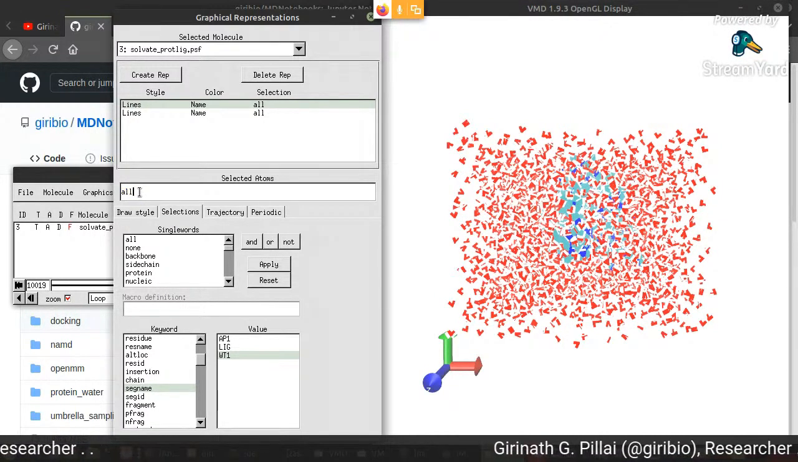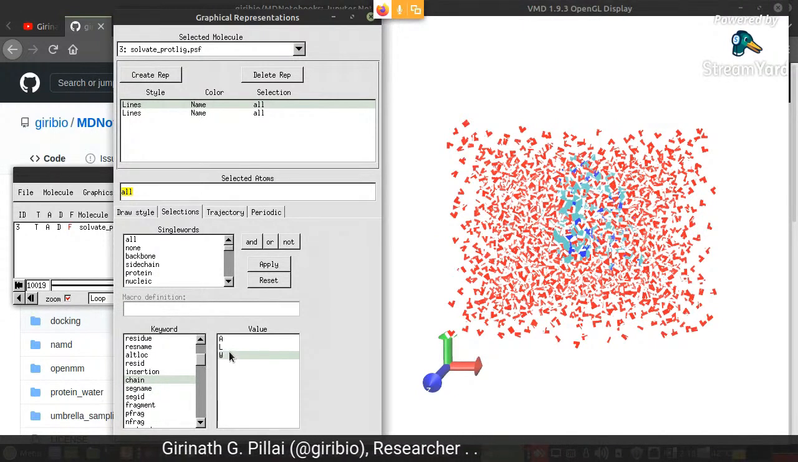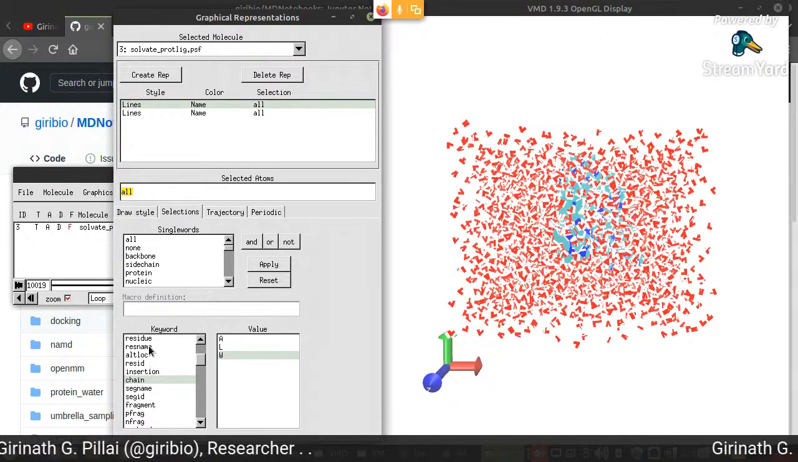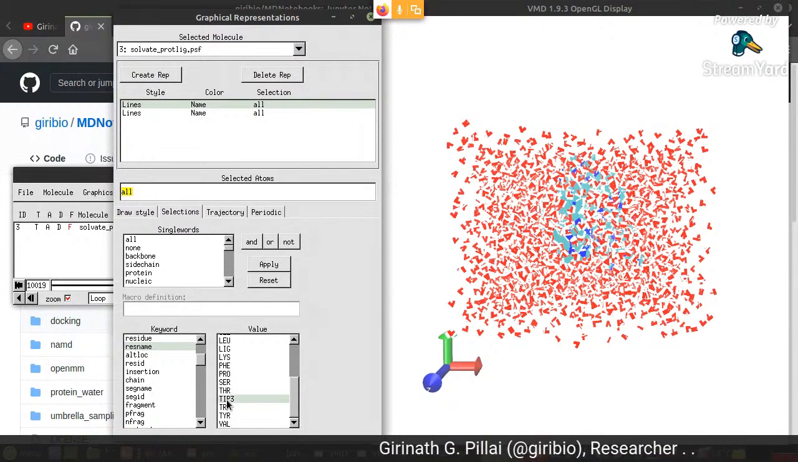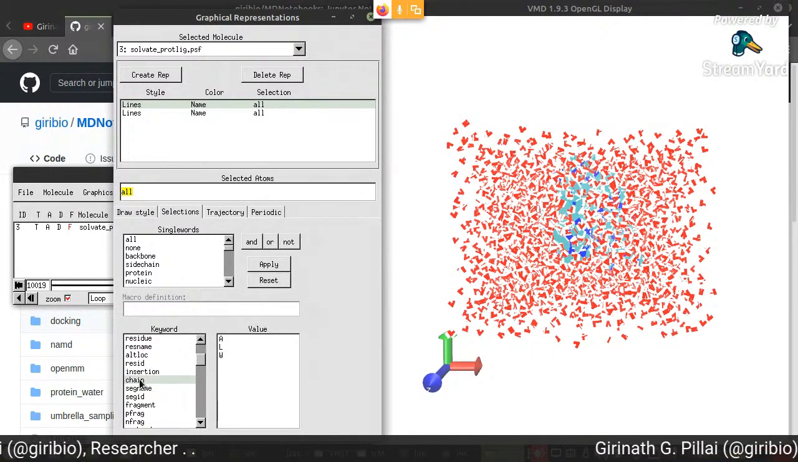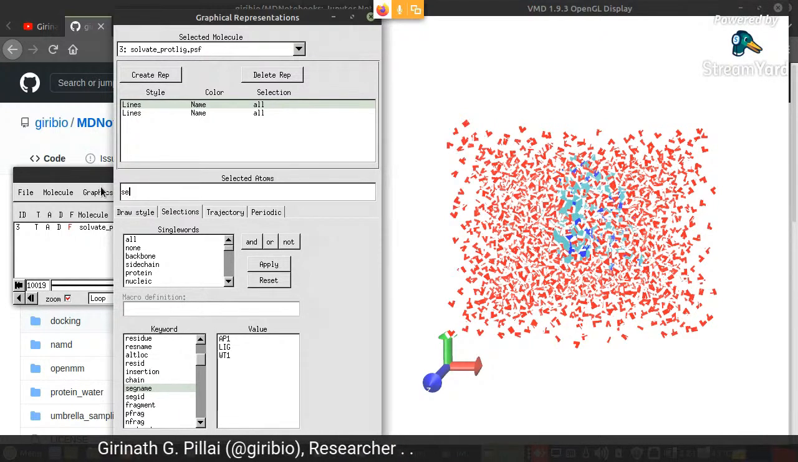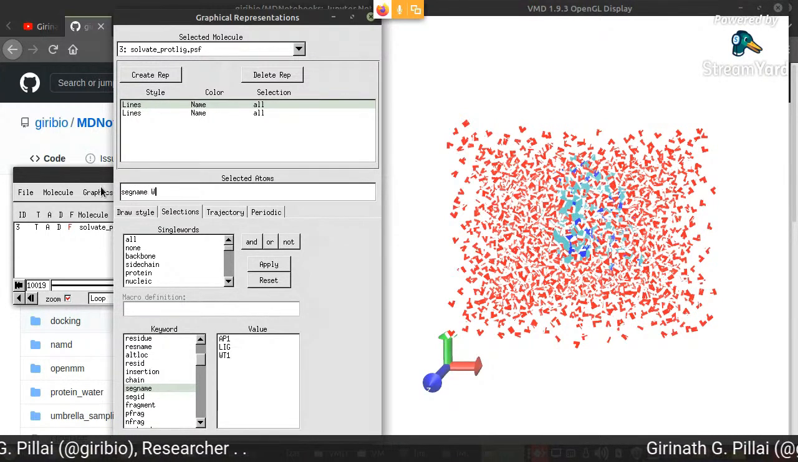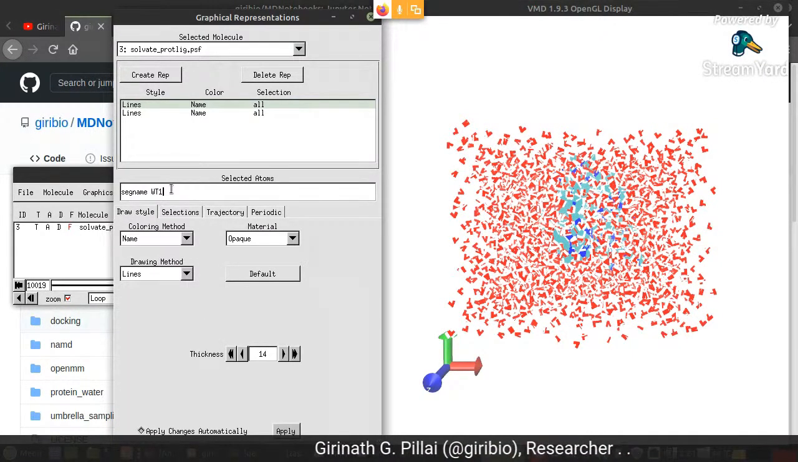Either I can give the segname WT1, or I can say chain W, that is also water molecules. Or if I go to resname and give TIP3, that is my water model that has been applied, that is also water molecules. So it's your choice how you want to choose, right? Here I can say segname, or I can say resname, but here I'll go for segname. So I will say segname WT1. I am going to select all the water molecules.